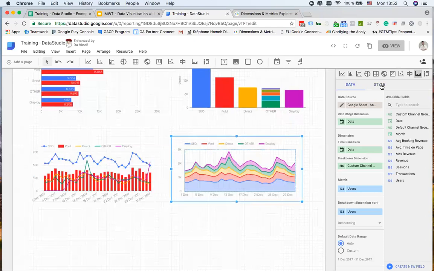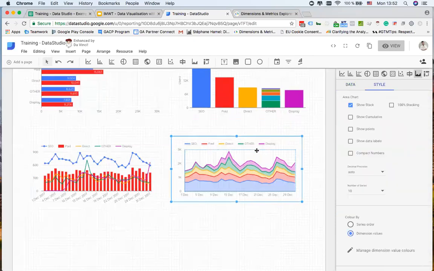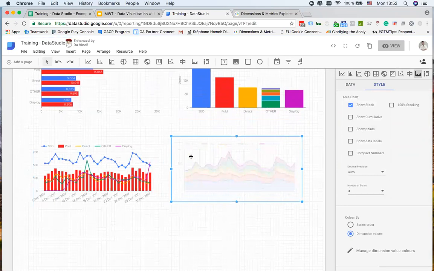What I can do on the area chart, and especially if you have many series, is you can just limit to the first three, for instance. So here I will see only SEO, paid, and direct, and see the evolution through time.